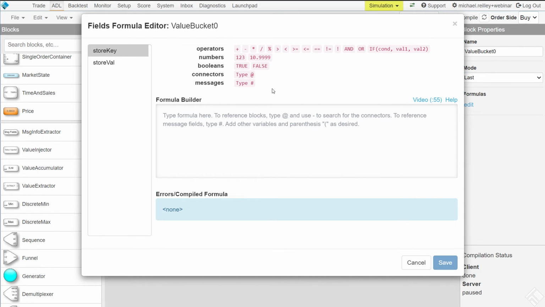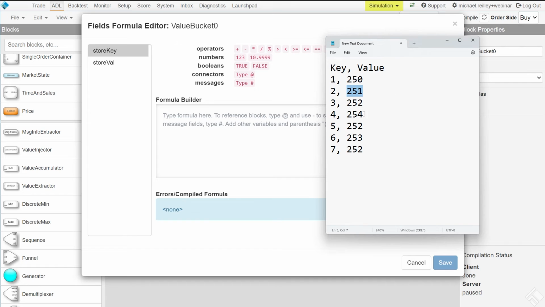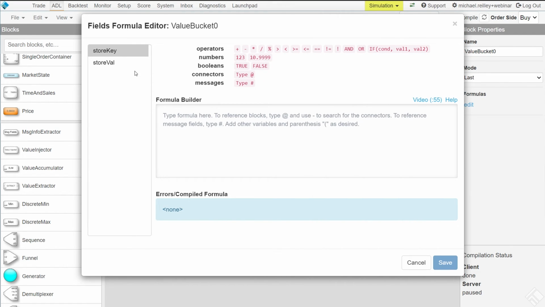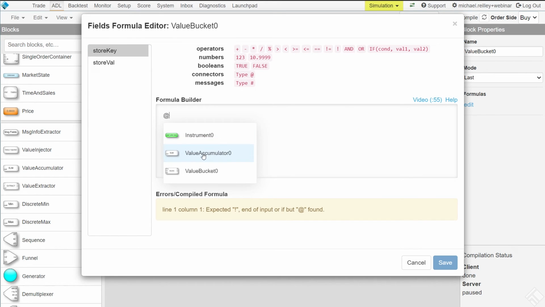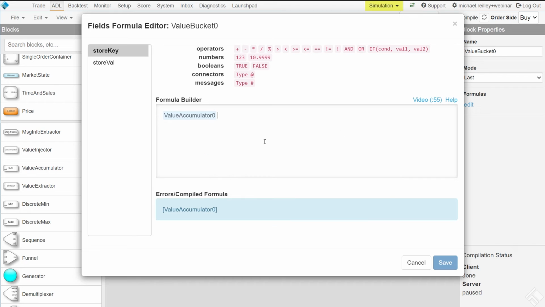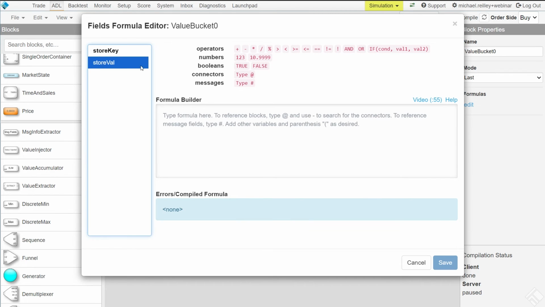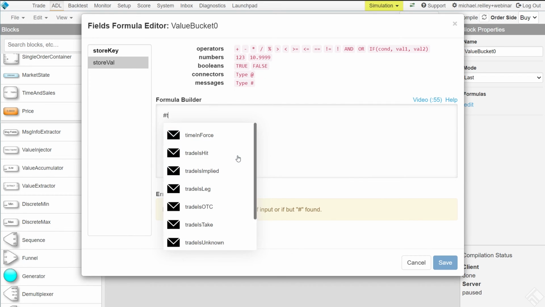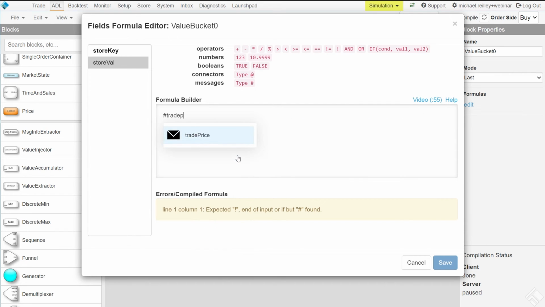And for the formulas, when we open this up, it's a little bit different than normal. In the upper left, we will see store key and store value. Again, going back to our little text document here, our keys in this case are going to be that accumulator, and then our values could be price, for example. All right. So for store key, I'm going to do @ and I will select the value accumulator. And for the store value, I will do the trade price.